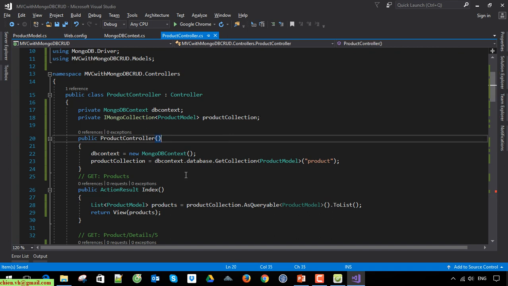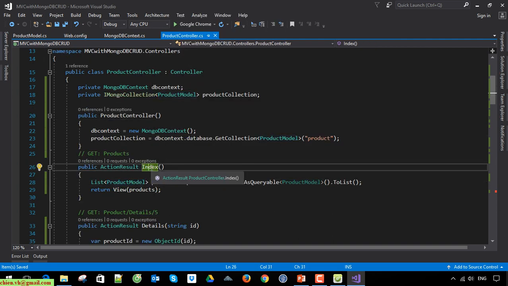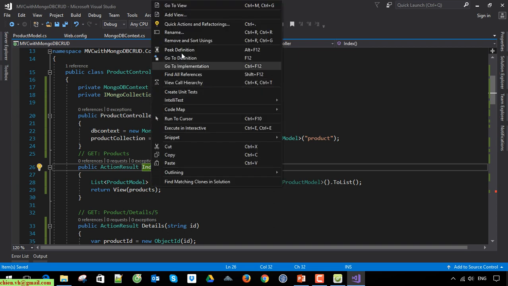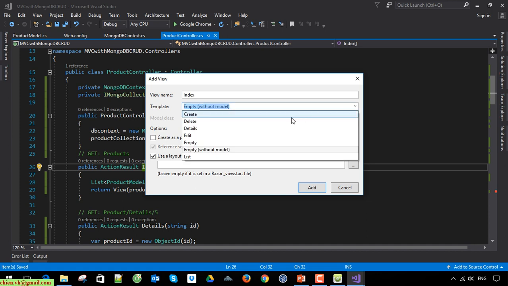Firstly, we go ahead and create a view for index. Select index, right click on this and add view. You are able to use the empty template here, but that means you have to write the code for all the views. Here I will save time, so I will use the template.